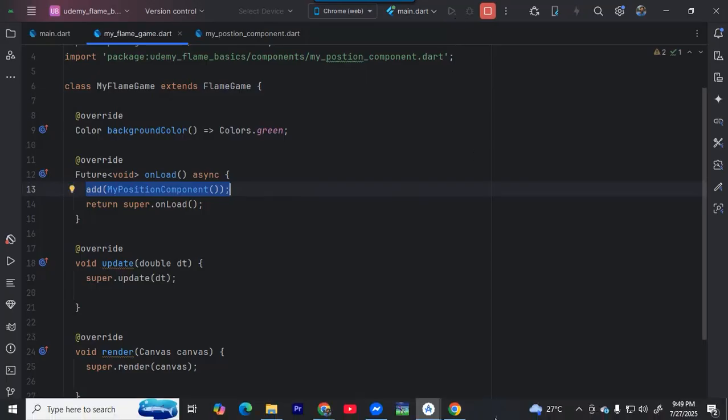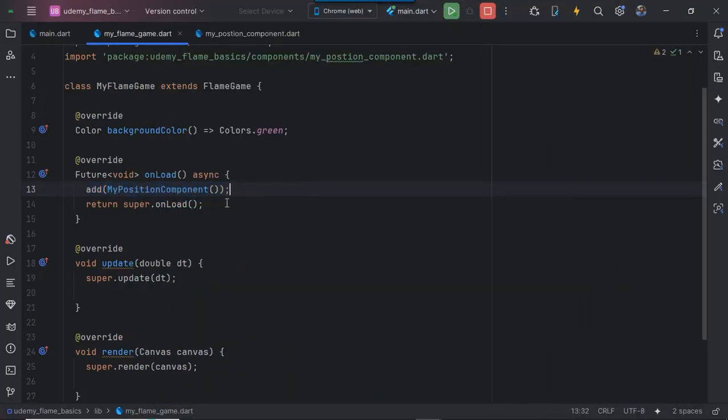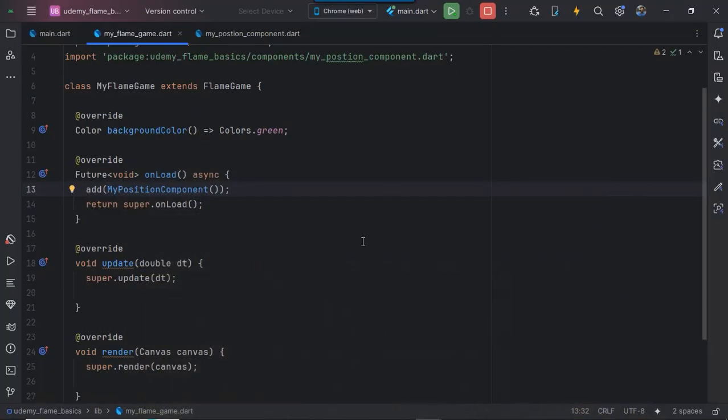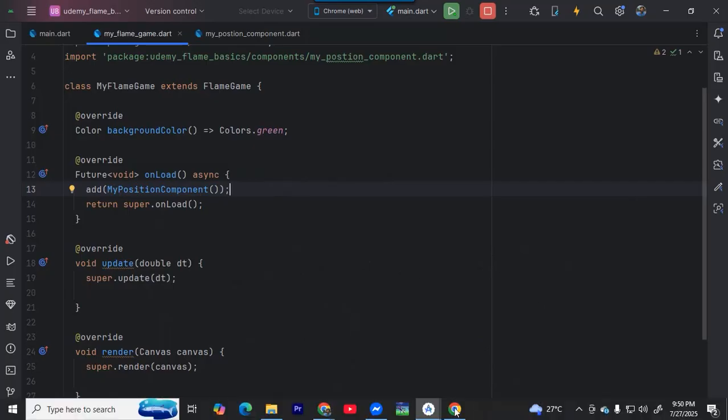But if I run this, we see nothing. We see just a green background screen. So where is our component? PositionComponent, if I go to the official website, deals with position, size, scale, angle, and anchor. And unfortunately, we didn't provide anything. That's why we are not seeing anything. If we want to see something, then we need to provide a position. First of all, we need to specify the position in the game screen, where we want to see our component.